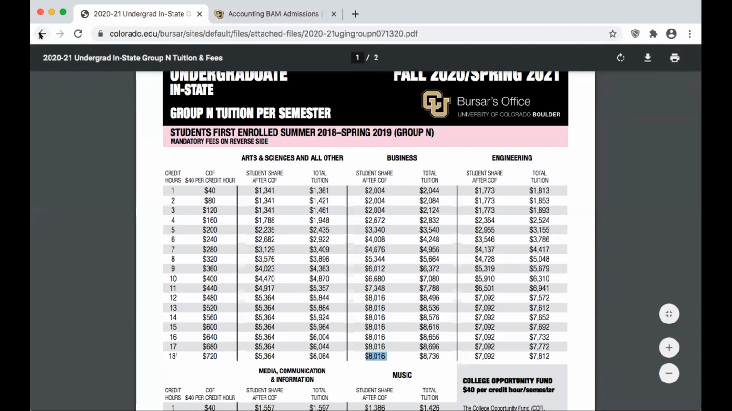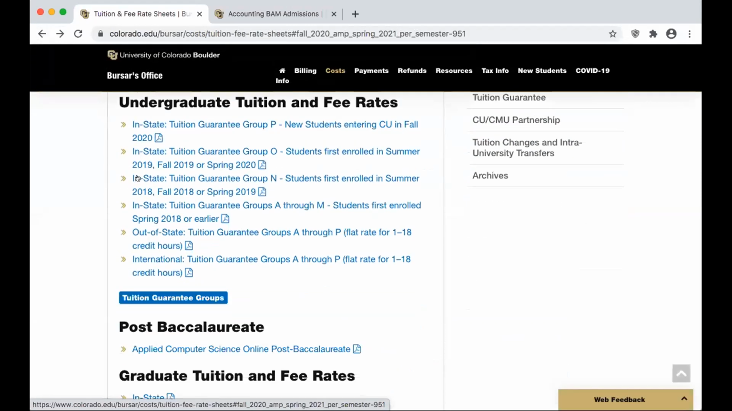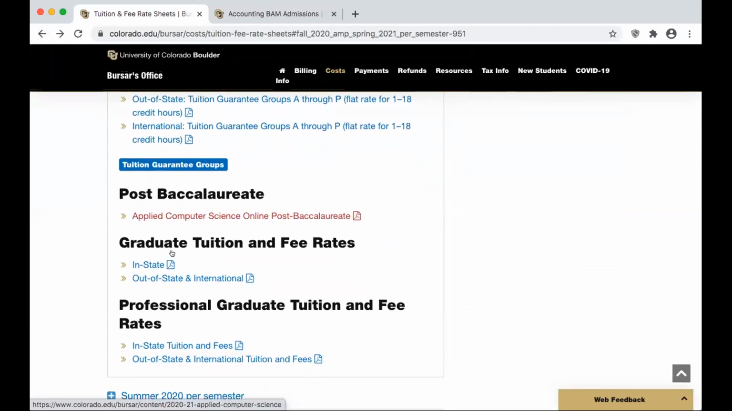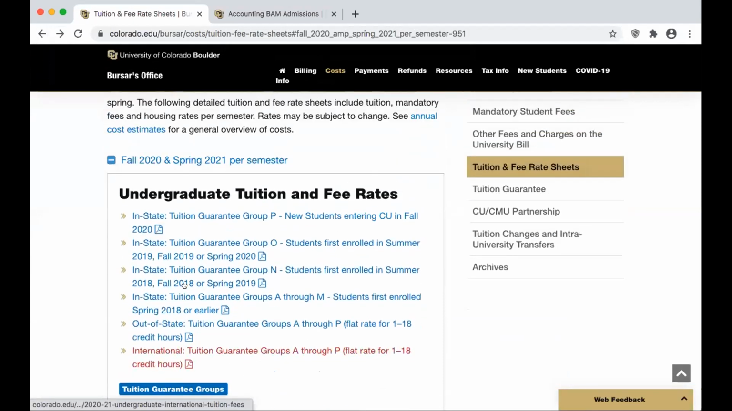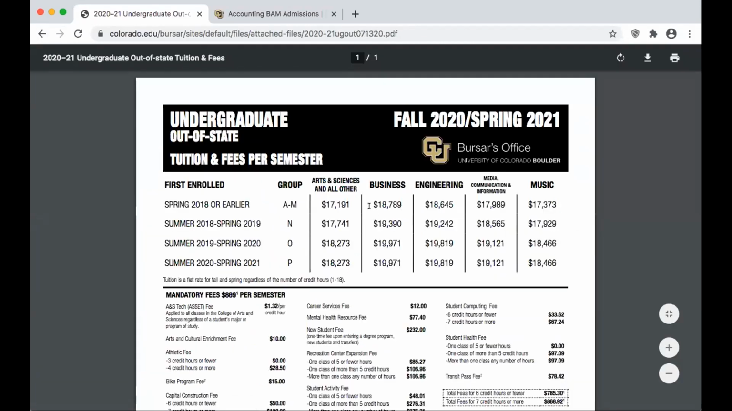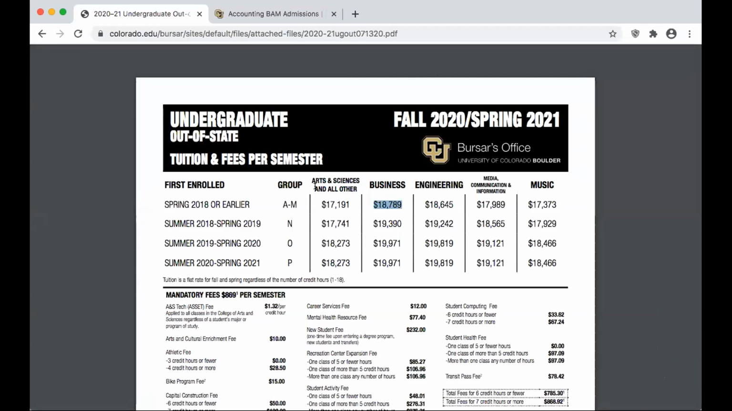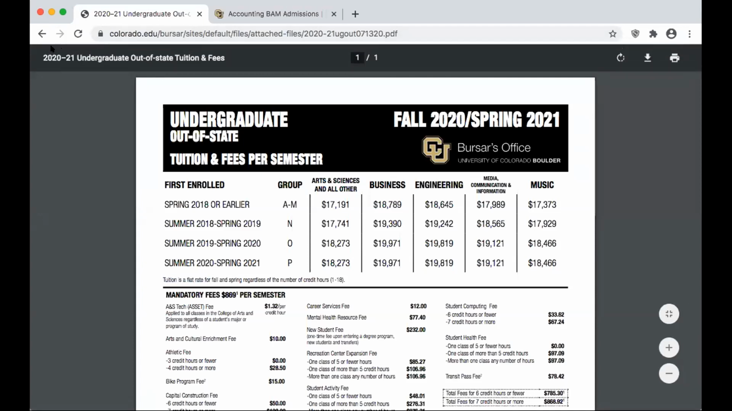Well, at a certain point, you're going to jump into graduate tuition. And under the graduate tuition, there are several sheets here. By the way, let me mention this now because it'll make more sense. If we go to the out-of-state tuition, you're not going to see the same billing structure. Out-of-state tuition is actually a flat rate for business. It does not vary between 0 and 18 hours, basically. It is a flat rate, and it says that here. So just be aware of that if you're out of state.